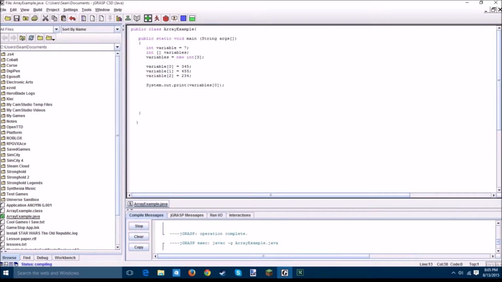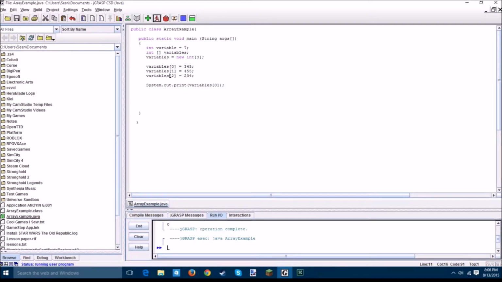Just add an S there. Go ahead and run it again. You can just do Control R to run, and that will build and run the program. As you can see, we got the result of 345 in the output, which is the first index in our array.